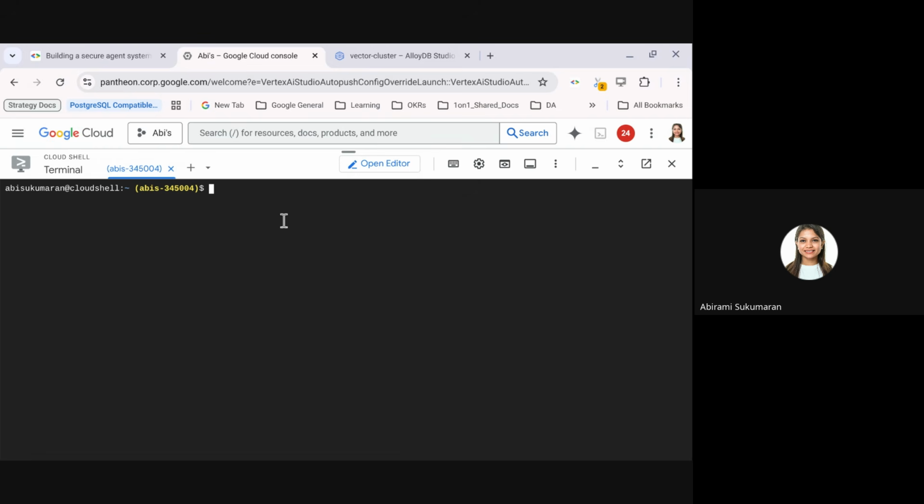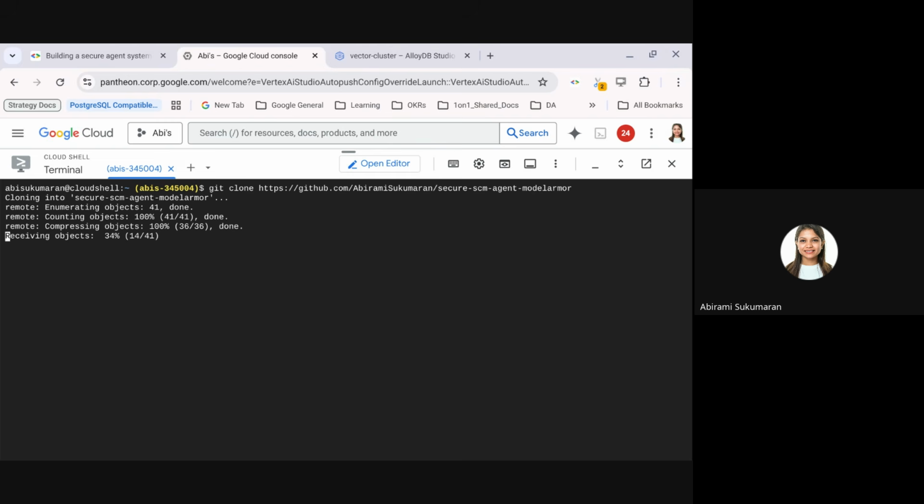If it has accidentally kicked you out of authentication, just re-authenticate if required, and paste the git clone command in the terminal, making sure your project ID is showing and making sure you're on the root folder of your terminal, and hit enter. Now it should clone this into a project folder called secure SEM agent -model armor.